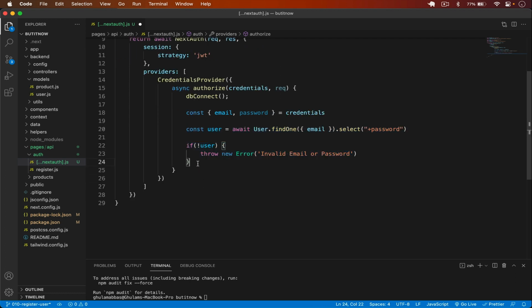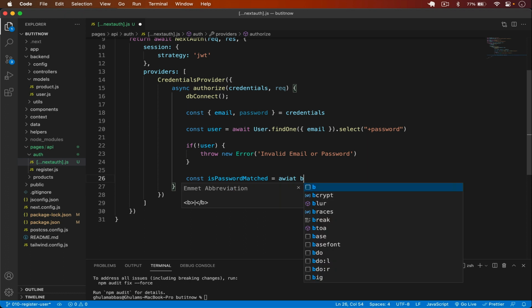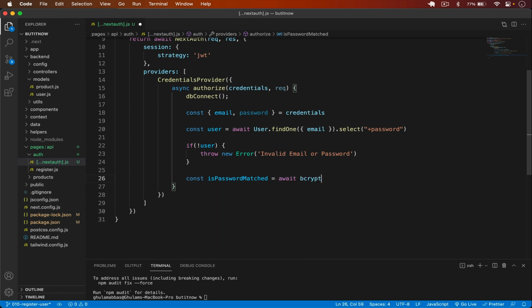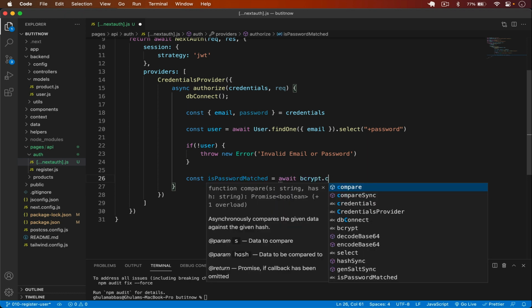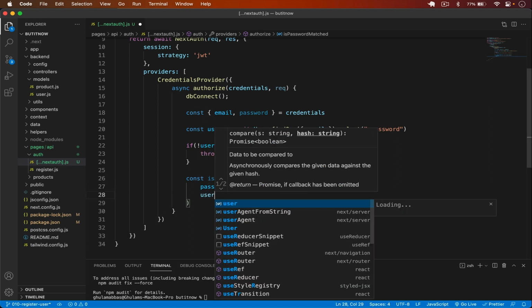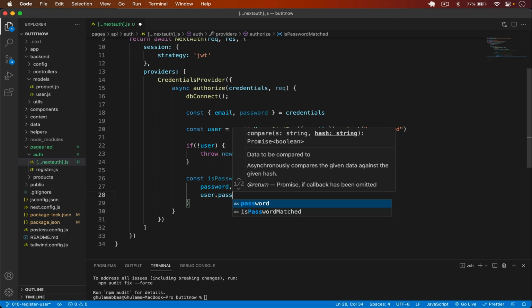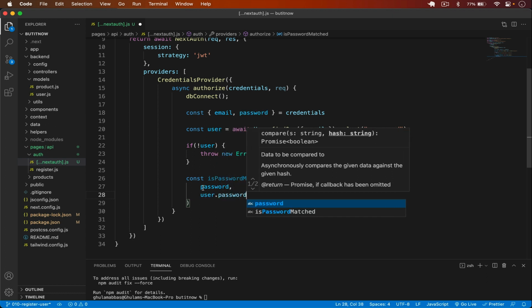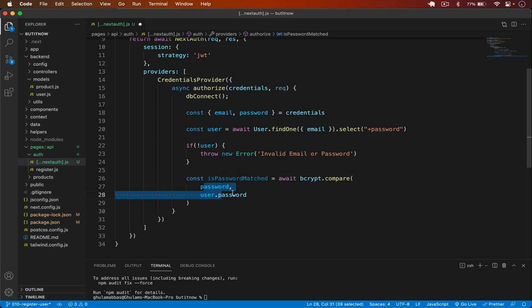So for that I simply type here const isPasswordMatched. That is going to be await bcrypt. So we'll use here bcrypt.compare. In the compare I will pass in here the password that the user has passed, and then the user.password that is saved in the database. So now I will compare both passwords, and if both passwords are the same, it is going to be true, otherwise it is going to be false.